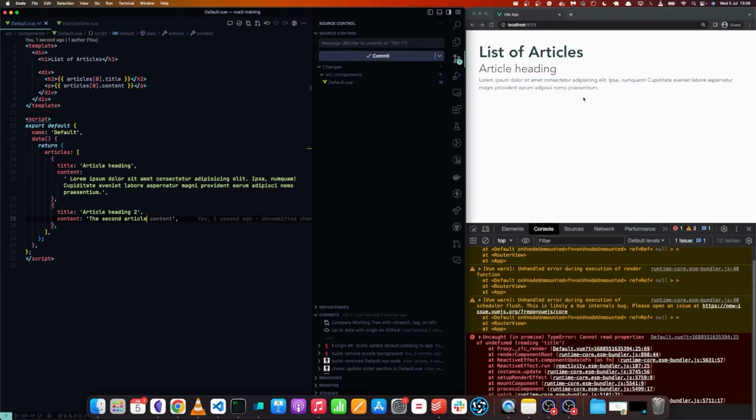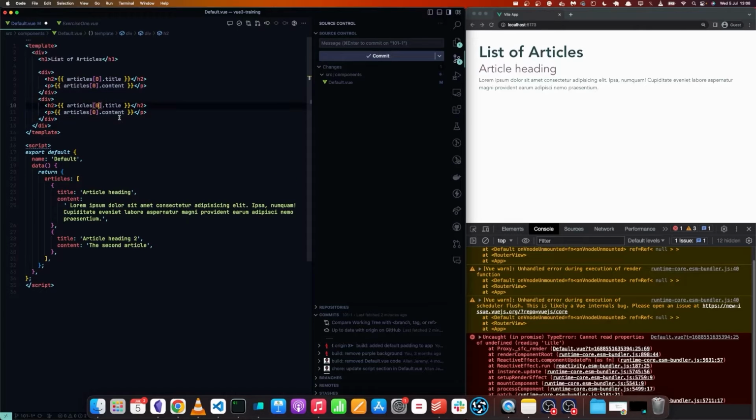And we can see that it is not displayed here. Why? Because we are doing articles, and then we're saying we want the first article and we want to get its title. So one way we could do this is by taking this, duplicating it, and then adding 1, 1. But there's multiple problems with this.